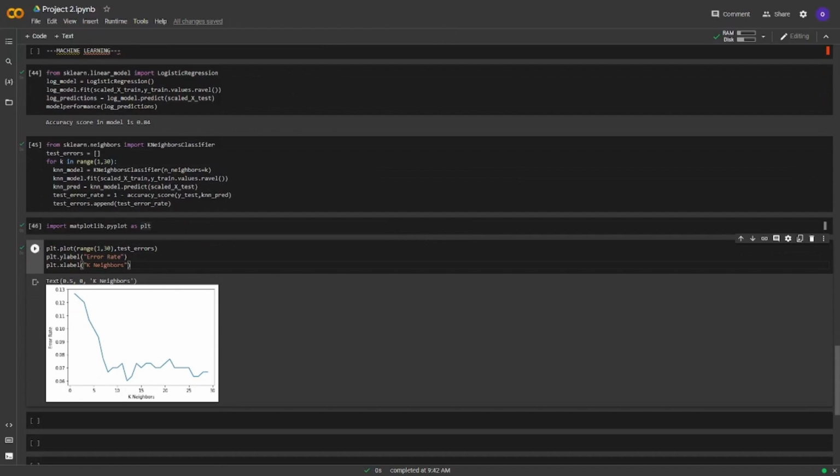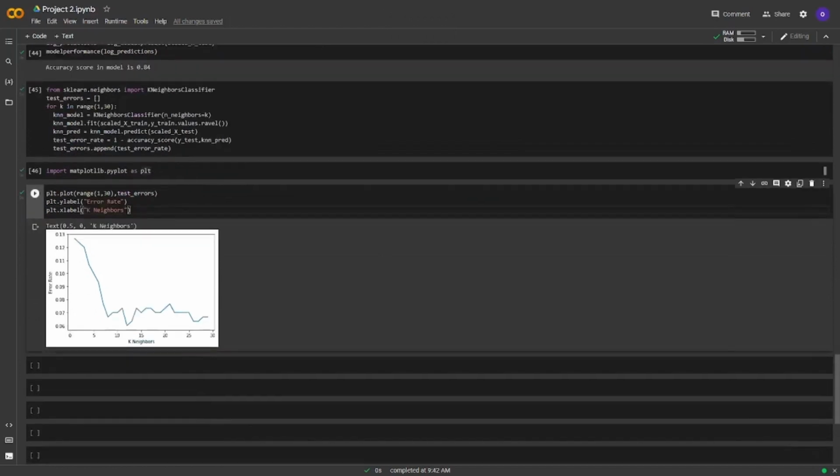As you can see, the best model performance is between 10 and 15. Let's say 12. And we're going to build our model with n equal to 12.